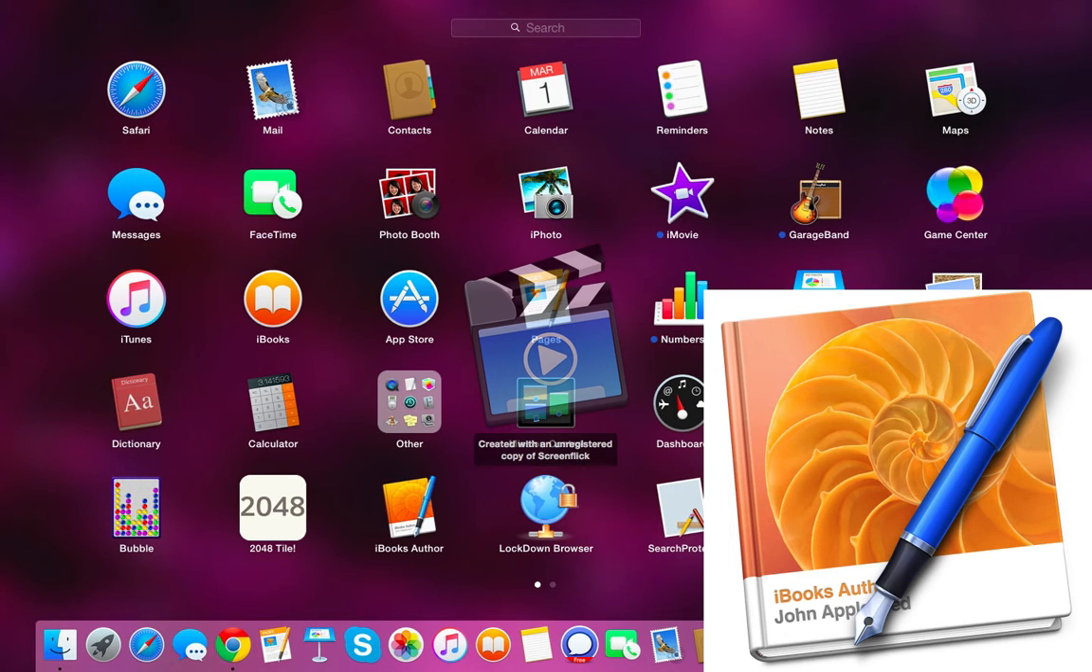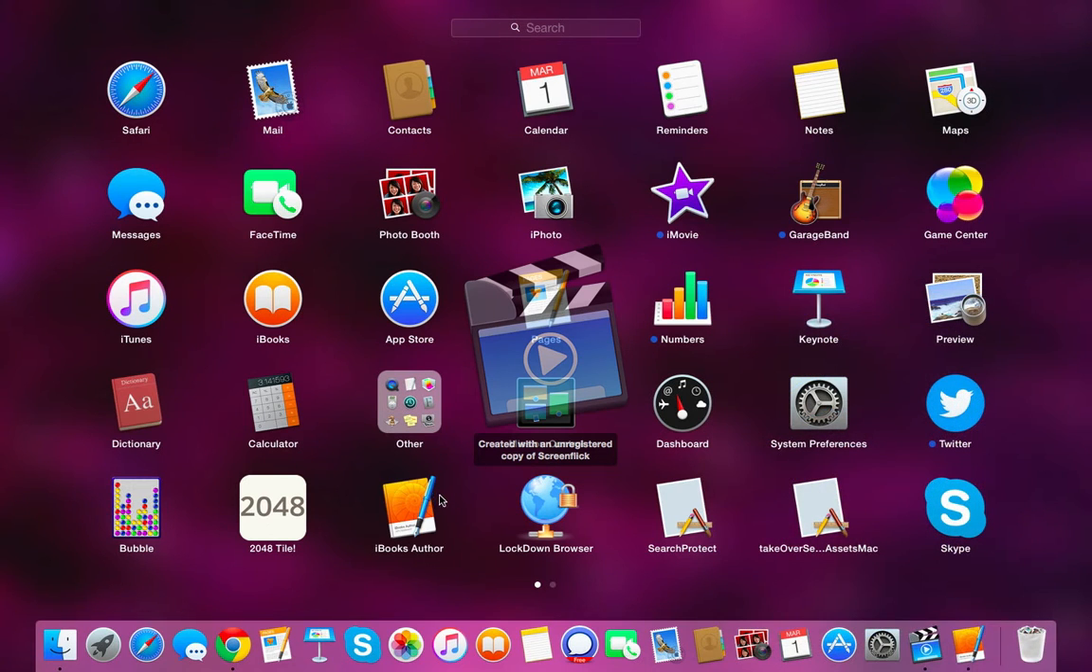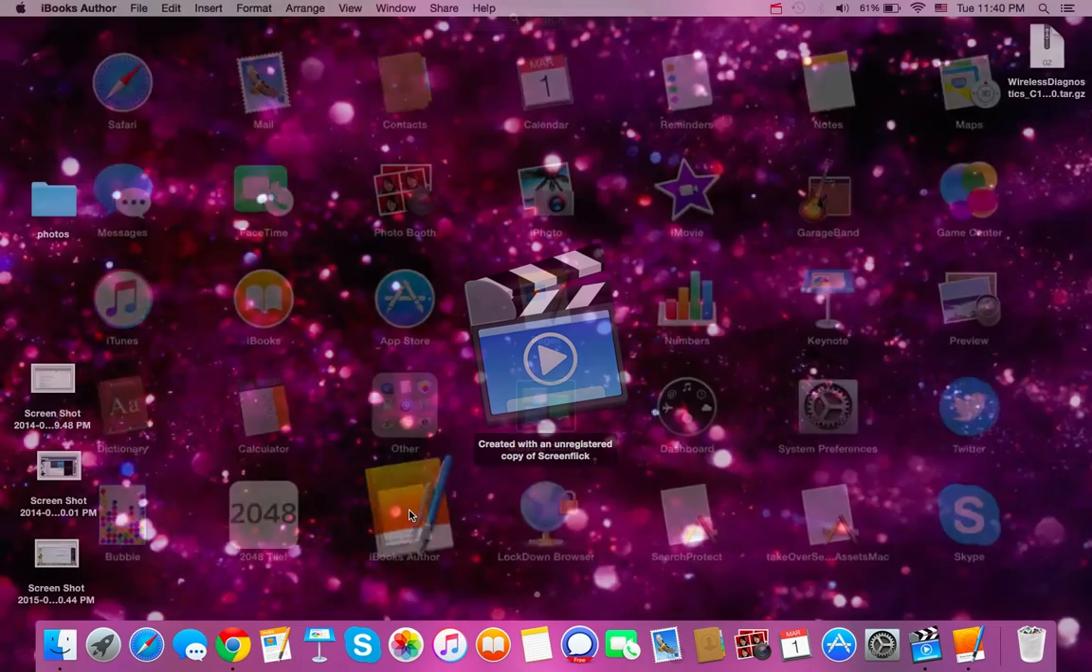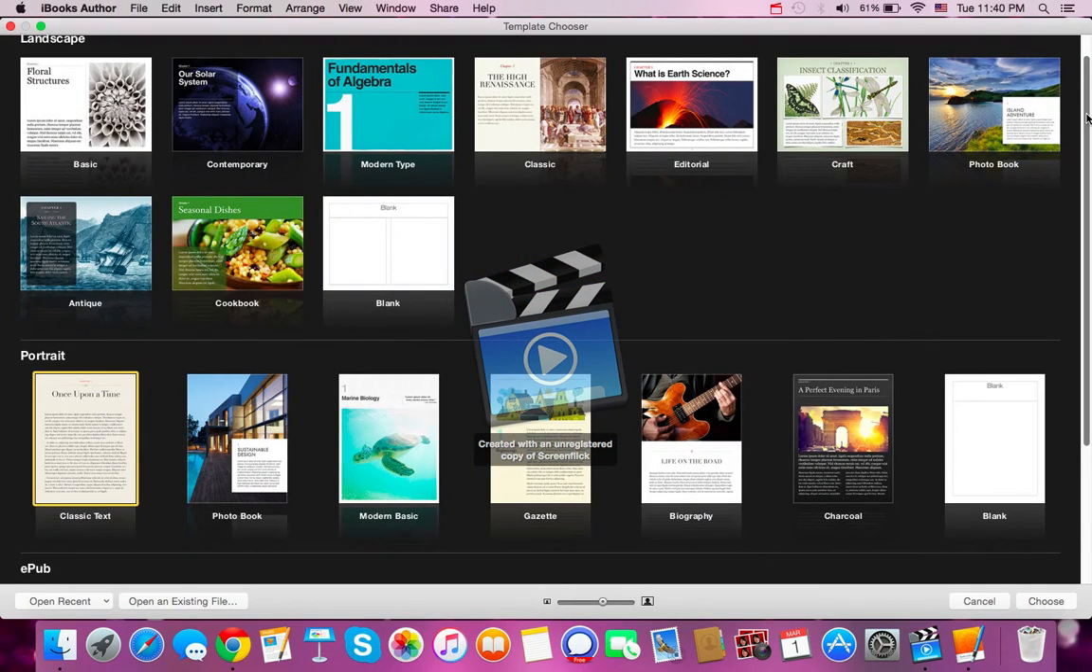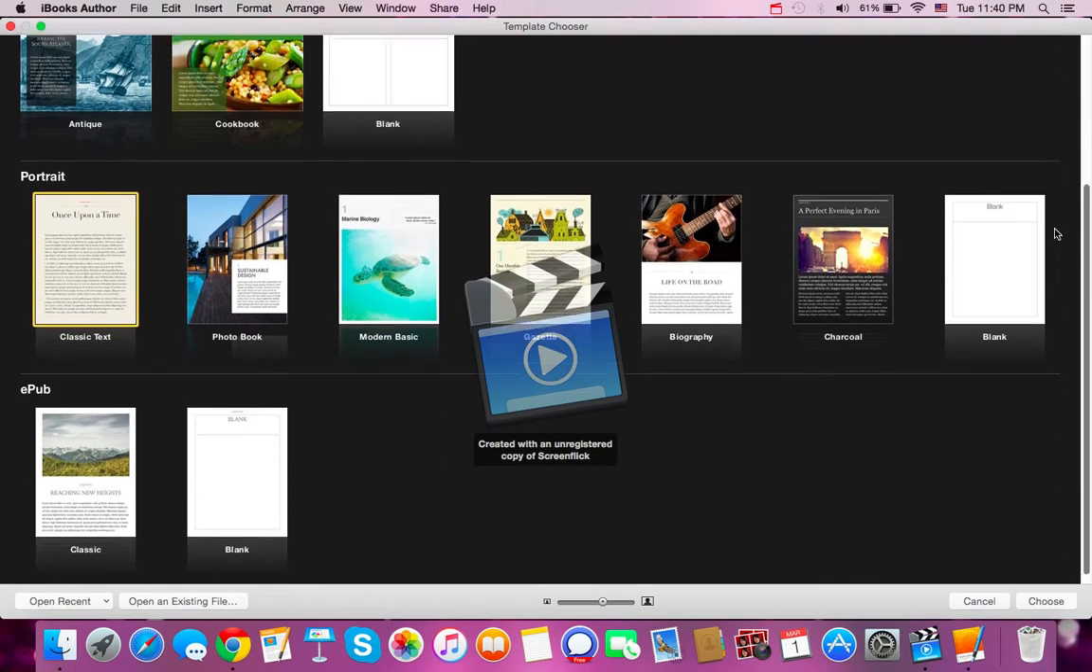I'm going to show you the basics on how to use iBooks Author. iBooks Author is an app for Apple computers. This is what it looks like. Click it, and here you can see all the templates that you can use.